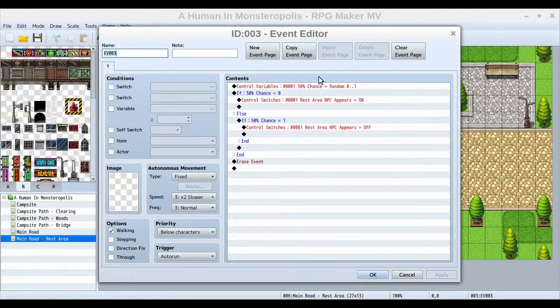Just as a quick rundown again on the whole variable situation. Here we're setting one variable at a random value from 0 to 1. So it's basically a coin flip. It's a 50-50 chance, and that's what we named it, 50% chance. If the coin flips, heads or tails, whatever, you can think of it like that if that helps you. Maybe the 0 could be heads and the 1 could be tails, whatever. But if the variable ends up with a 0, then it turns the NPC switch to the on position. And if it ends up being a 1, then it turns the NPC switch to the off position.